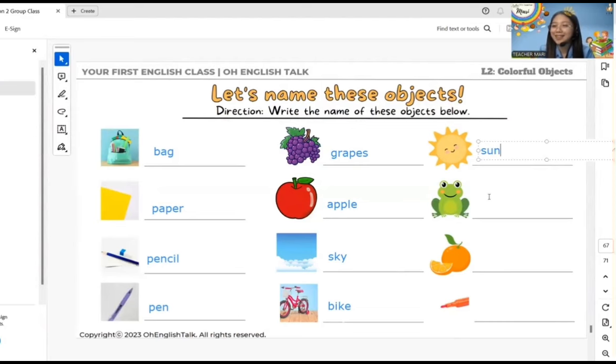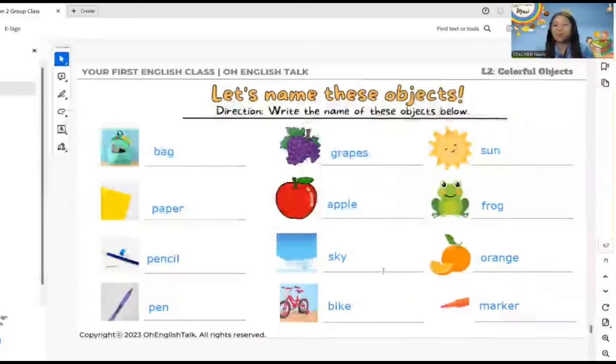Next one we have sun. Yes, sun. We can see it every day now, right? It's summer. Next one we have frog. Frog. Good job. Next one. We have orange. Oh, sorry, orange. All right, next one. For the last one, what is this? A marker. Good job.